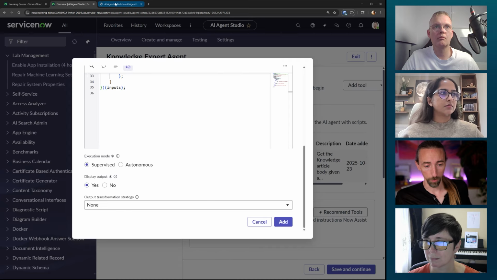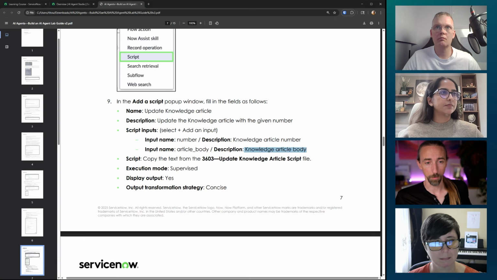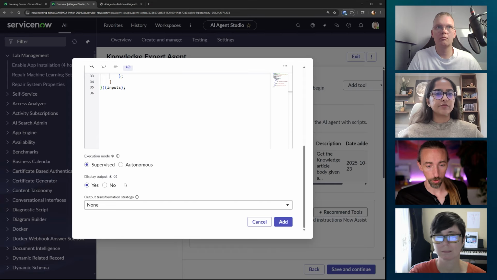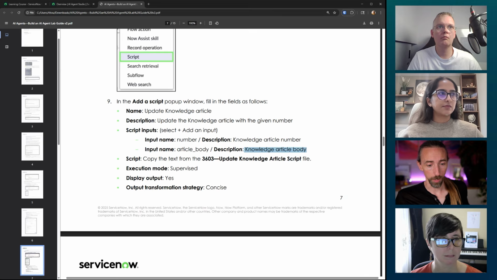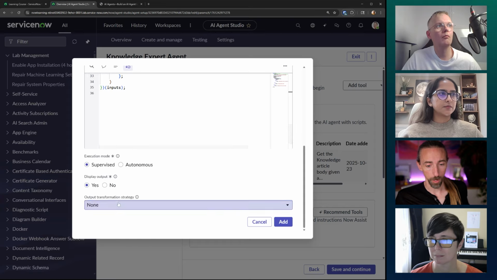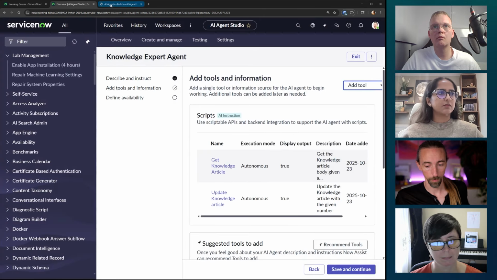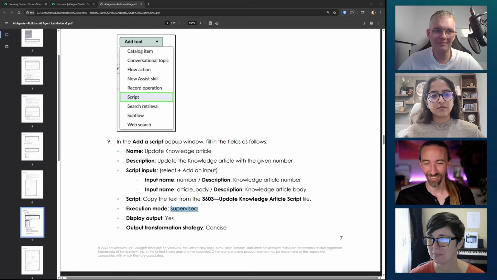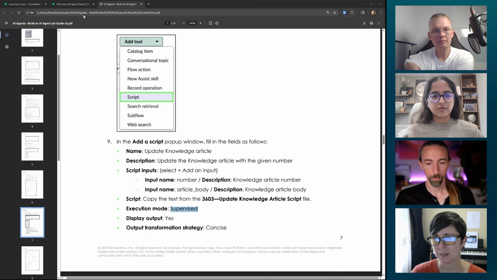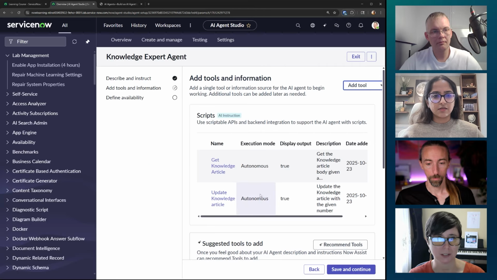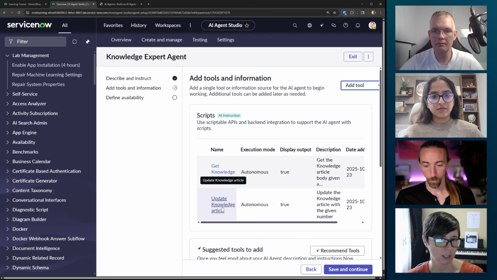This one's going to be supervised. Like I said before, when you're updating, it's a good time to use supervised. Display output, yes. Output transformation strategy, concise. I noticed on mine that because it defaulted to supervised and I didn't update it, I saved. And if you look back at your scripts there under tools and information, they both said autonomous. I had to go back into it and update it to supervised. I'm curious to see, yours both say autonomous too. So just something to be aware of.